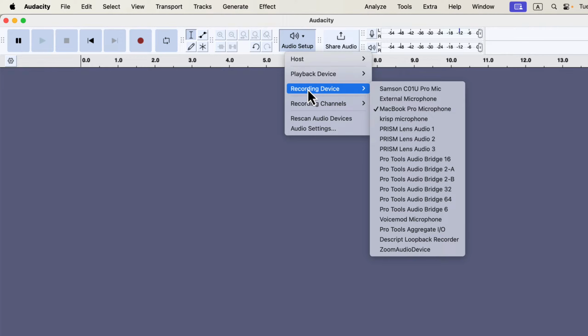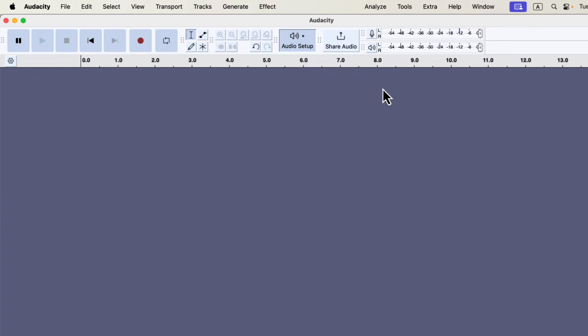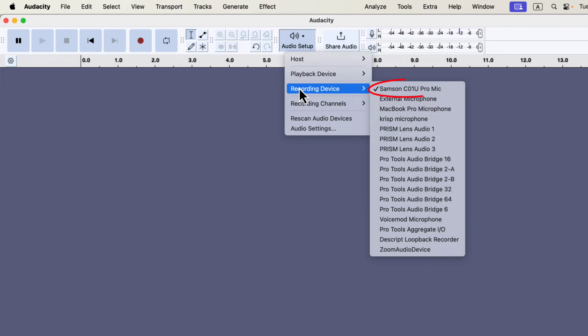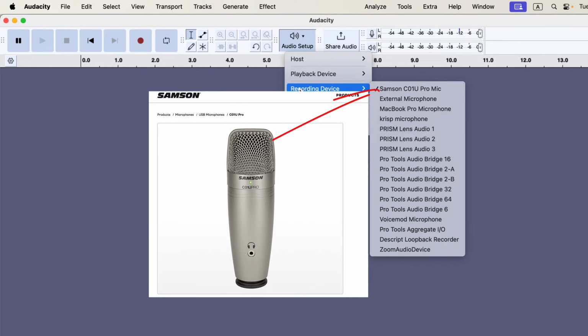To select a different microphone, just click on its name. For instance, if I want to use my Samson C01U mic, I would click on its name, and it would become the selected device for recording. You can confirm that the Samson mic is now selected because the checkmark will appear next to it in the recording device list. It's important to know what name your microphone appears under, as different models may display different names. For example, my Samson USB mic is labeled as Samson C01U Pro mic.